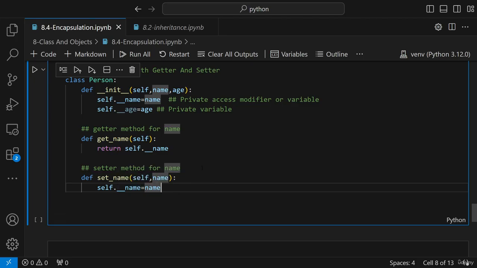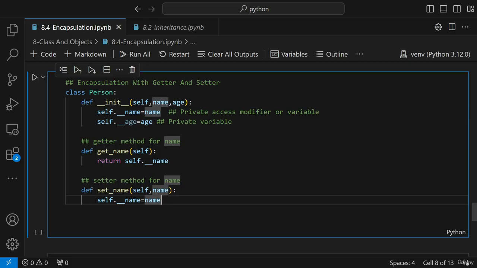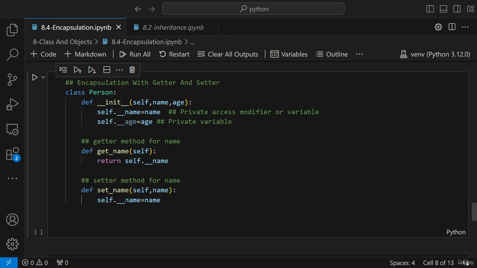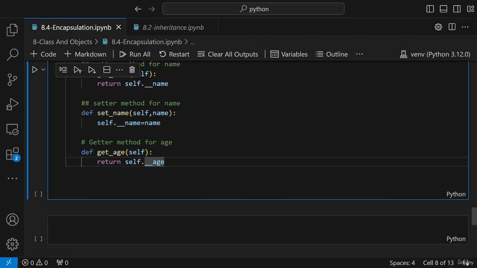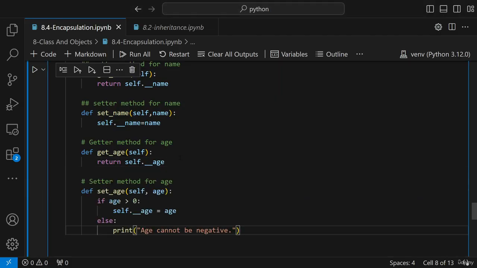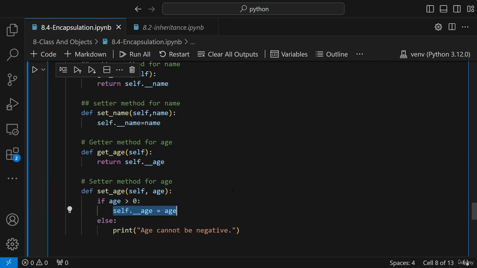Okay. Similarly, let's say that I want it for the age, and I can also do that, using a getter method and a setter method. So first I will create a getter method. And here you can see I'm getting the age, just writing self._age. Now in the case of the setter method, let's say that I want to change the age, right? So first of all I check a condition: if age is greater than 0, then only I will go ahead and change it. Otherwise, I'll say age cannot be negative, right?